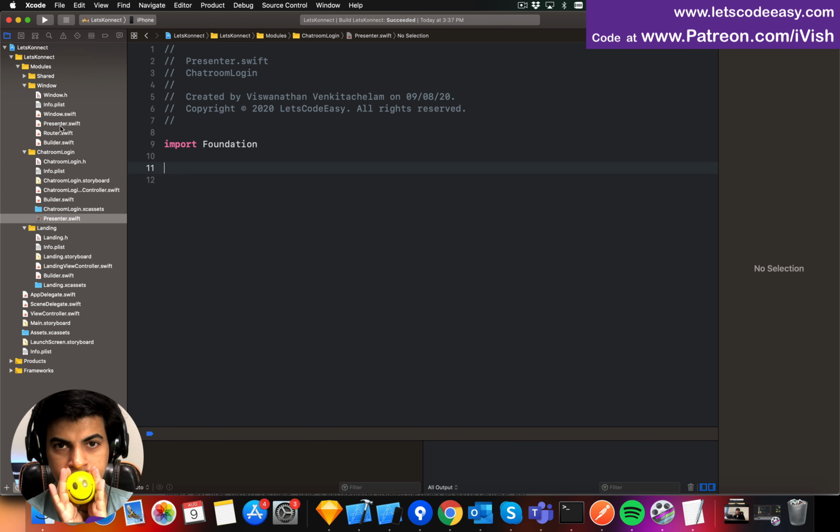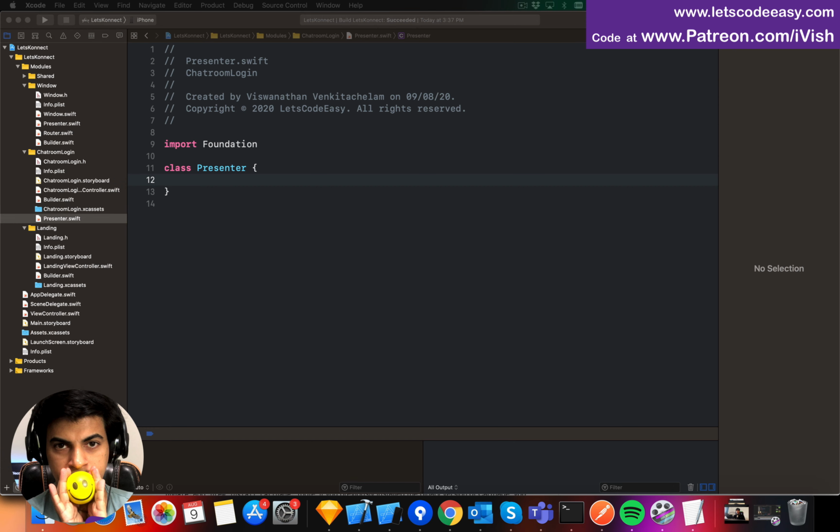Everywhere it's called presenter, router, builder, so you don't need to worry about the naming convention being followed. There will not be any conflict because it is within its own framework. Presenter. So it's going to be the same template. I'm just going to grab whatever I have, the same structure everywhere.